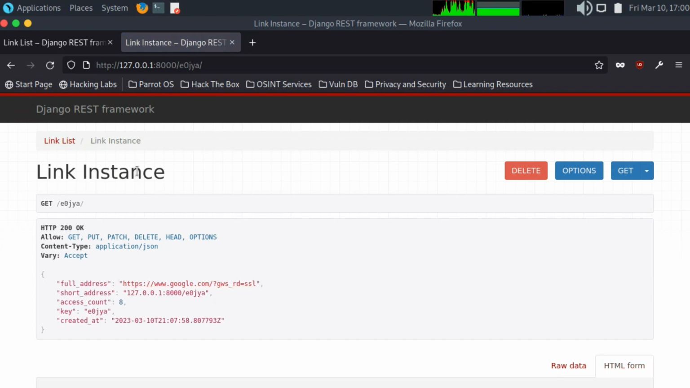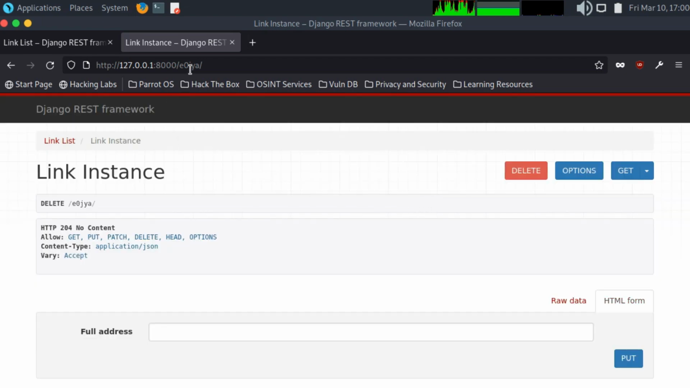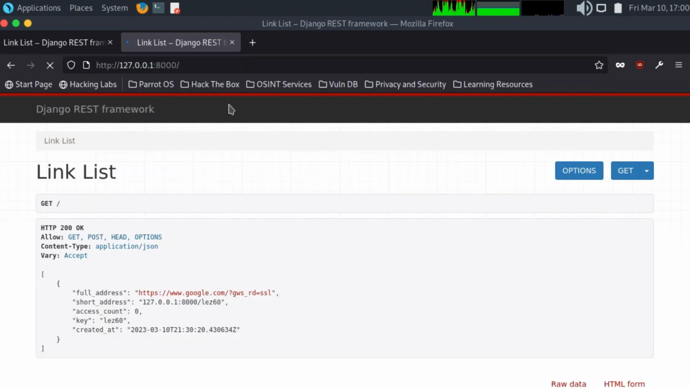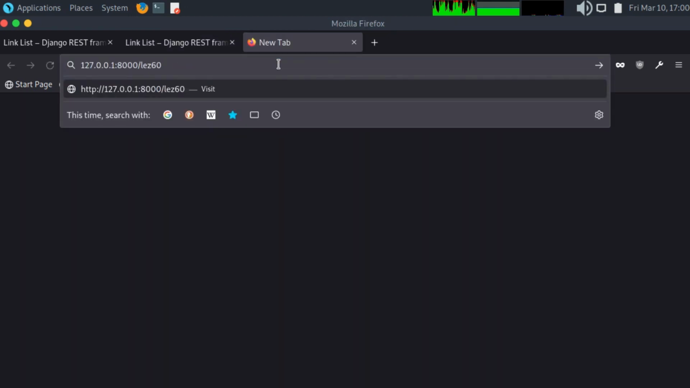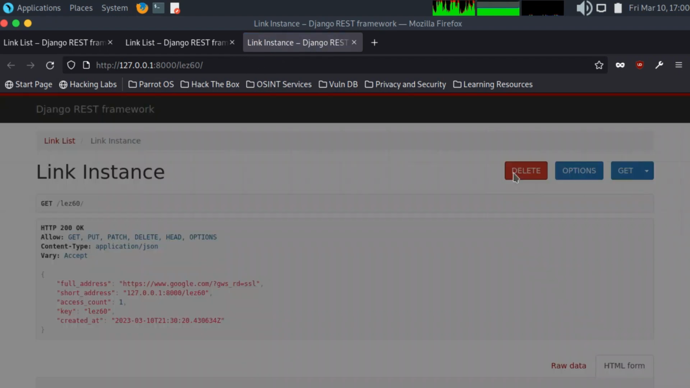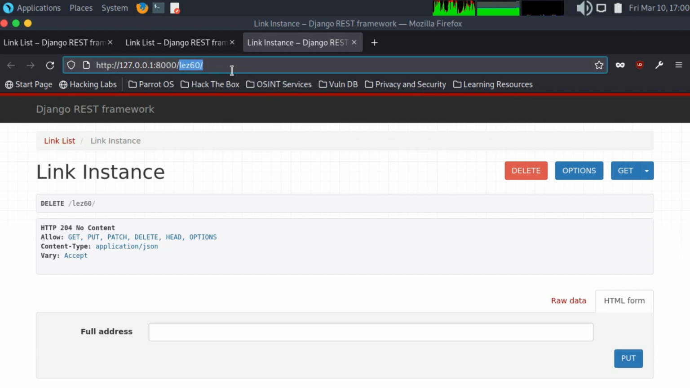Why did we do that? Yeah, we wanted to delete it. Delete, yeah. This is one of the benefits of this browsable API, which we can browse and we don't need any third-party applications like Postman or any other similar application. We can delete it. Okay, now everything is deleted.